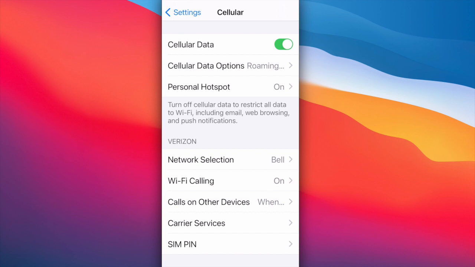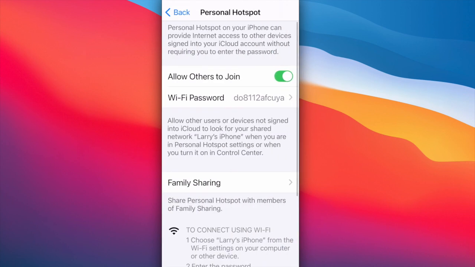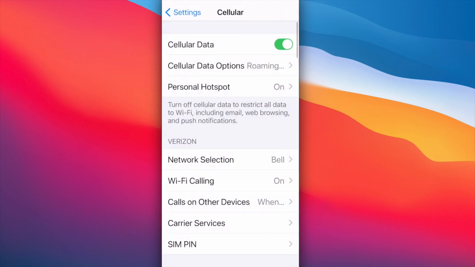I have an Apple iPad which doesn't have cellular data, so if I want to hook up to it, I would toggle it on, and it gives me a password. I can go to the iPad and hook up my iPad to my phone's data through the Personal Hotspot.